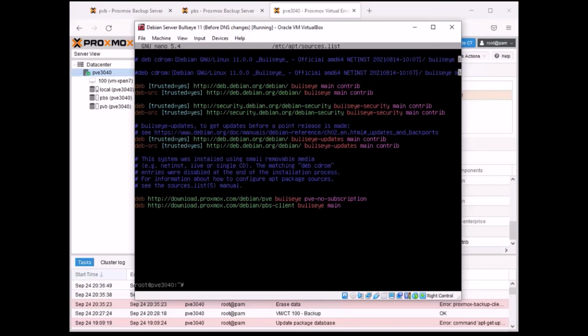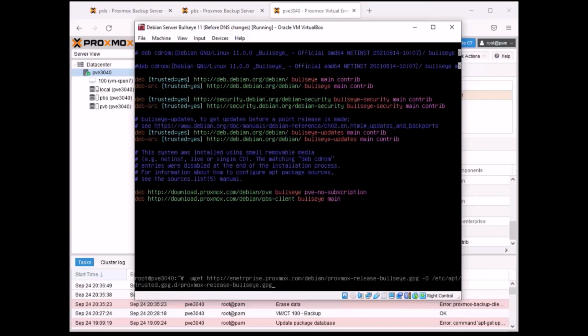Okay, next thing, of course, we need to download the GPG key. So if you want to do that, I'm just gonna show you. This is the actual wget command that I used to download my GPG key. So we got like http enterprise.proxmox.com/debian/proxmox-release-bullseye.gpg -O, it's not 0, it's -O, and then it's /etc/apt/trusted.gpg.d/proxmox-release-bullseye.gpg.